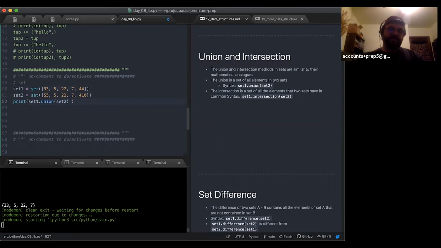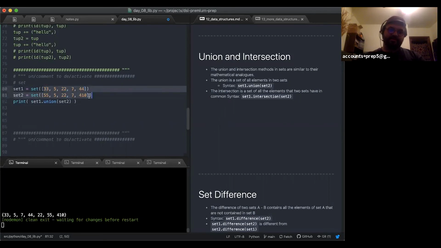So I'm going to get basically a combination of both of these sets. So this is going to contain all the elements in both without duplicates. So here you can see we have a single instance of every element from both sets. Cool. So that's union.